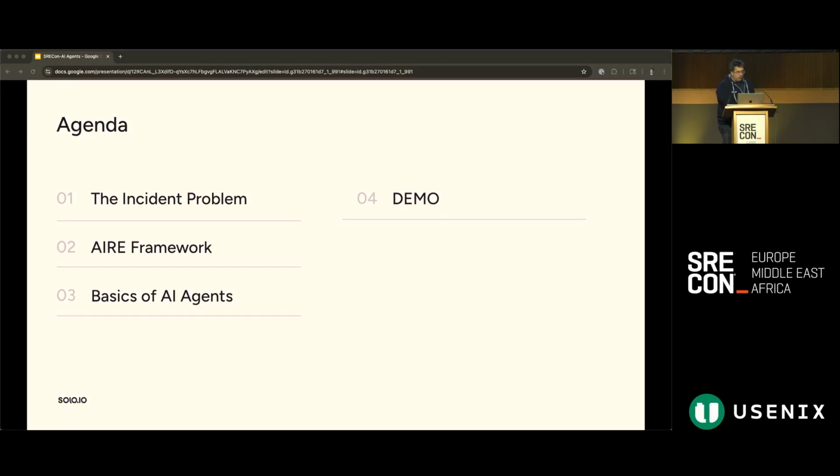All right, so what I'll talk about today is, here's the agenda. I'll talk briefly about the incident problem, just to set up the stage for everything. Then I'll move into the AI reliability framework and explain briefly what that is. And then we'll talk about the basics of AI agents, and I'll do a demo.